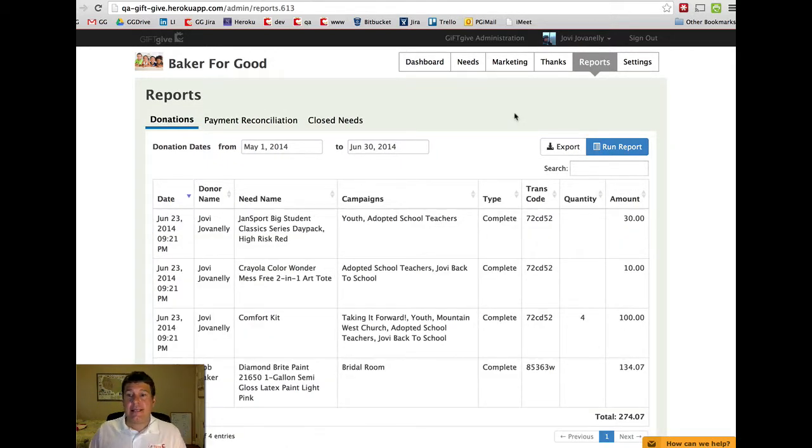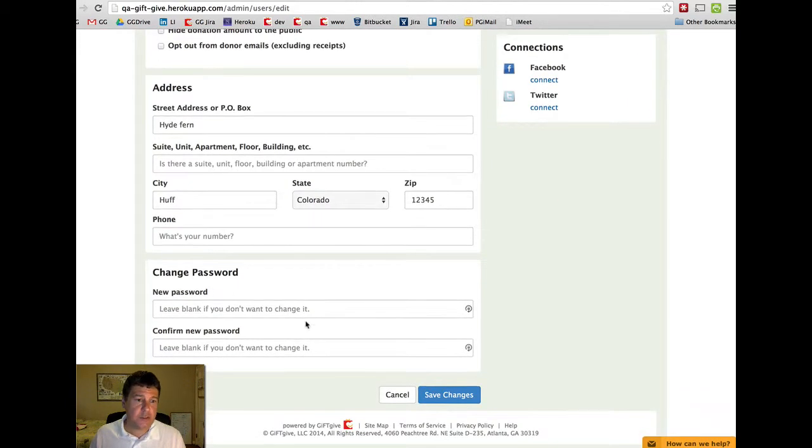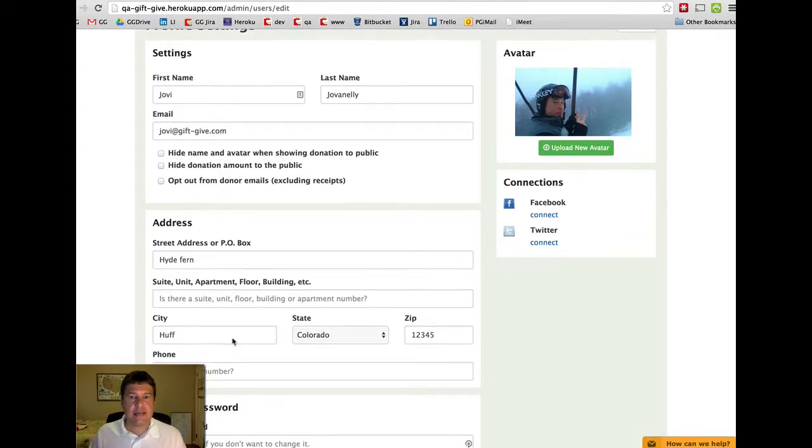So that's the admin side of things. There's one other thing on admin for all users that they can do, and they can update their own profile information, their name, their email, they can change their password. Street address and phone number are important because we need to know how to get in contact with you if something's going on, or if you've contacted us and didn't leave a phone number, or we can't get in touch with you by email. It's important to have the phone number there.